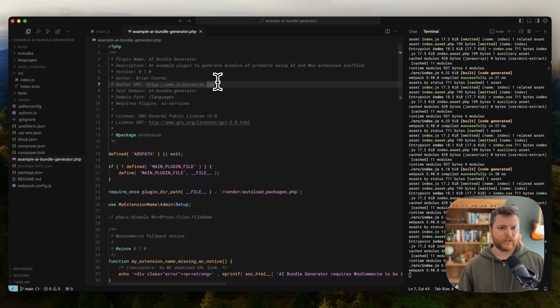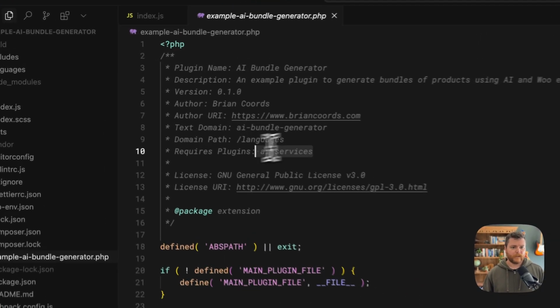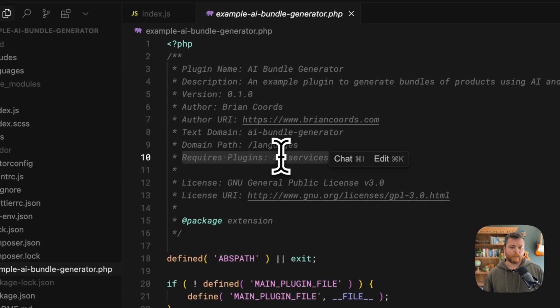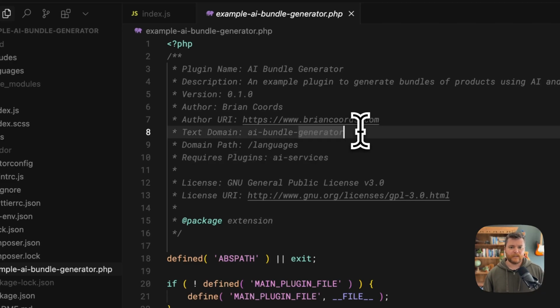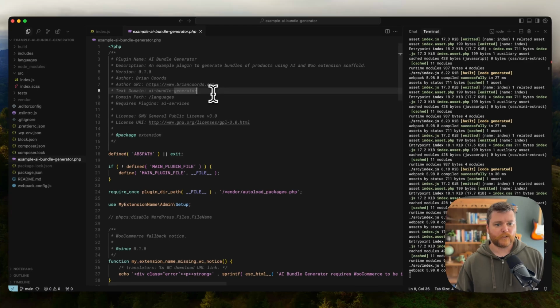And you can see here, it's kind of just a standard plugin. I've added AI services as a plugin dependency, which is a cool thing in WordPress where you can basically say, don't let somebody turn on this plugin until they install this other plugin. So that's a pretty cool thing.